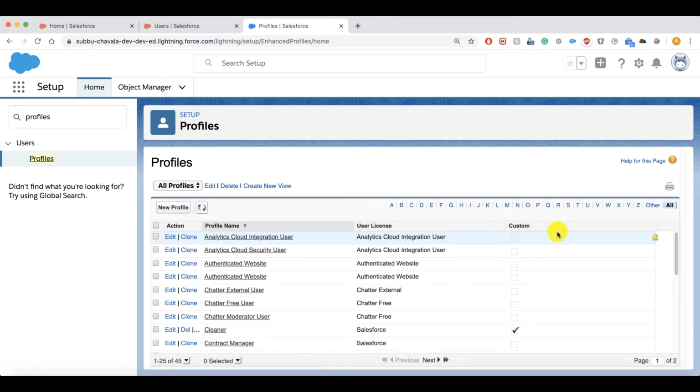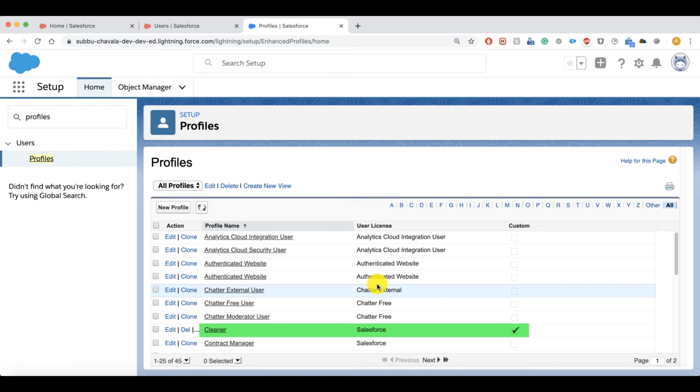We will see custom profiles. These are made by cloning the standard profiles. You can ask why we need to create custom profiles when we already have the standard profiles. There is one reason, that is object permissions on standard profiles cannot be edited.